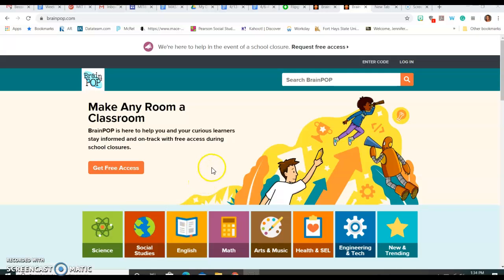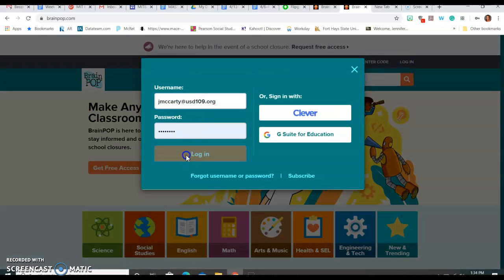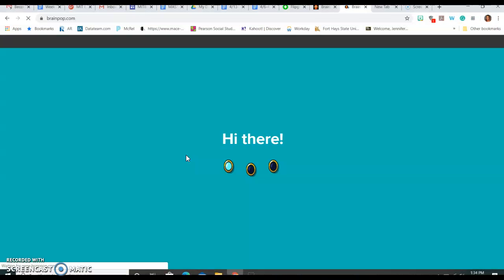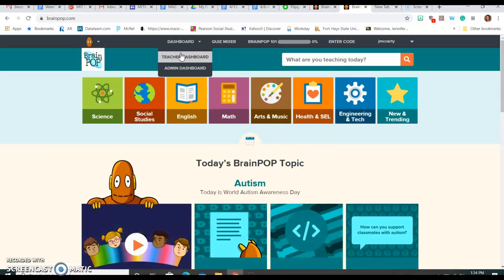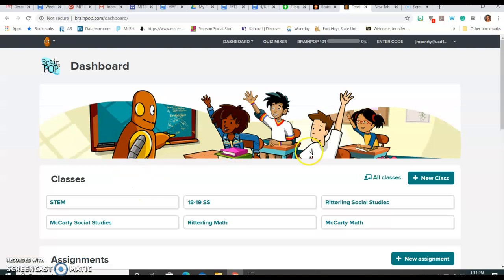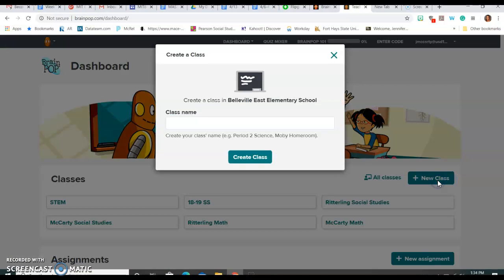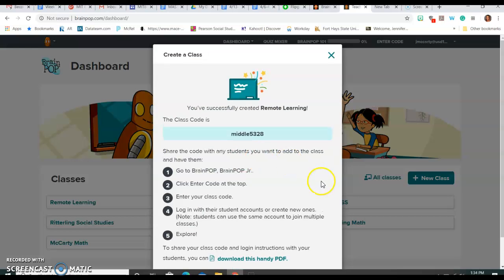This tutorial is how to create your own classroom in BrainPOP. So when I get here, I'm going to begin by logging in. Once I'm logged in, I'm going to go to Dashboard, Teacher Dashboard, and I'm going to hit Create New Class. I'm going to name this Remote Learning. This is just kind of my test class, and I'm going to hit Create.